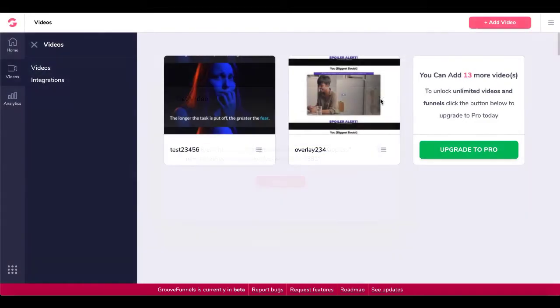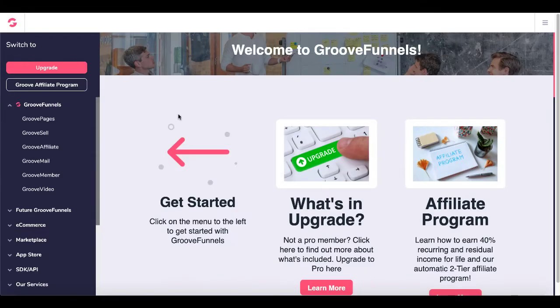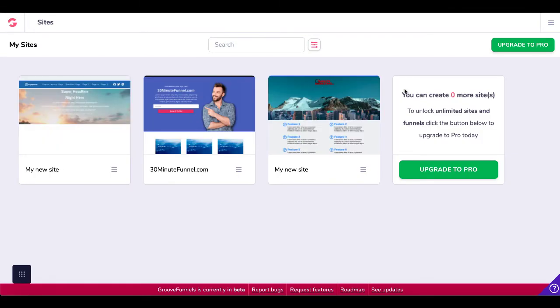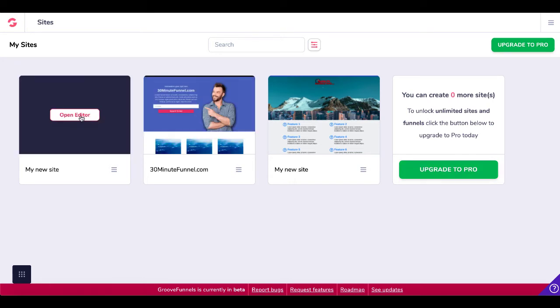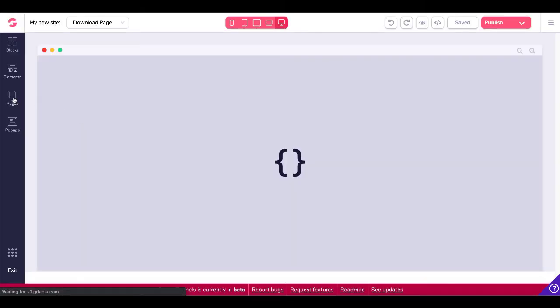Go ahead and exit out of this, and we will go back into GrooveFunnels and GroovePages. So here we are back in the main GrooveFunnels dashboard. We'll select GroovePages, and we'll go under this new site because we've used all of our 3 free sites. And we would need to upgrade to Pro by clicking this green button if we wanted more sites. But for now, we're just going to open this editor and play with a page that we already have configured.